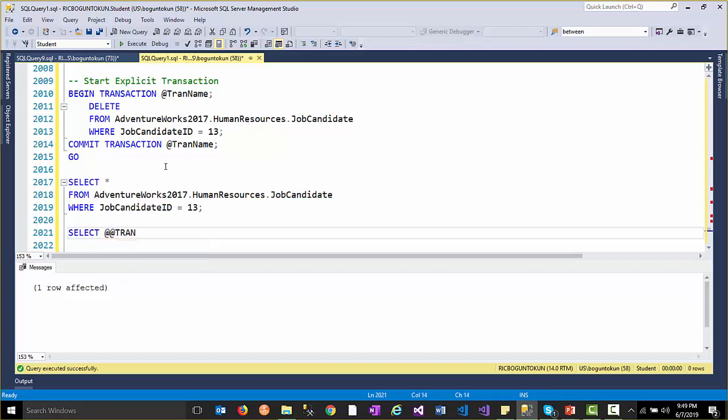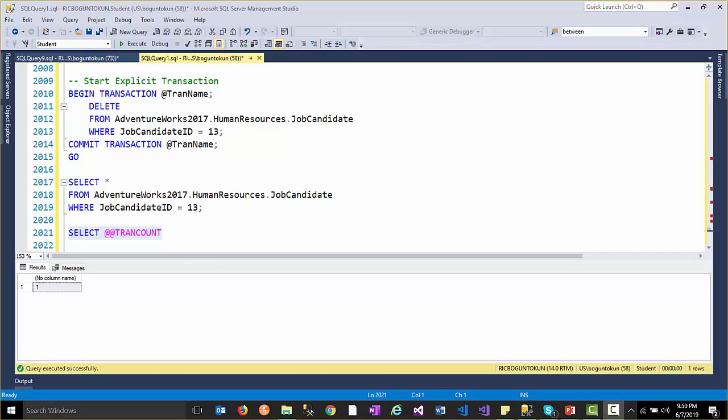what do you think the value is going to be? What do you think the value of @@TRANCOUNT is going to be at this point? Any takers? We started a transaction, we neither committed it nor rolled it back. What would the value of @@TRANCOUNT be? Okay, you are the programmer. You are not going to assume that things are going to be done for you. You are the one that will dictate every step that your program has to take.